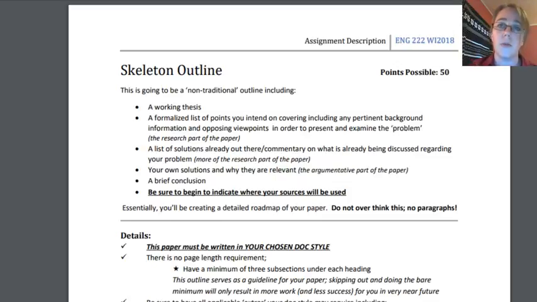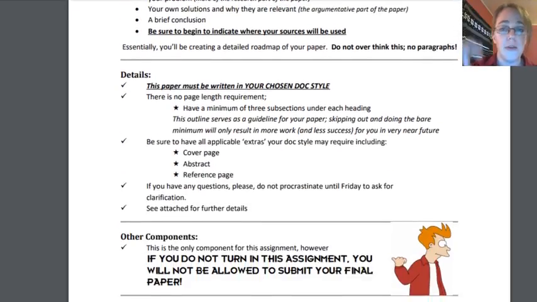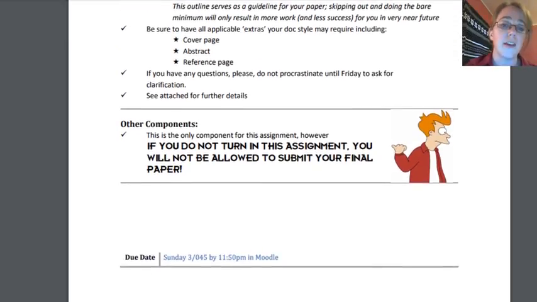It's very loose, but remember, the less work we do now, the more work we have to do in the future. So let's use the time we've got and get that done, right? The nitty-gritty here: it does need to be written in your chosen doc style. Let's make sure that we have all of the necessary extras, including cover pages, abstracts, reference pages, and that kind of stuff. I do encourage you to not procrastinate until Friday or Saturday or Sunday to do this. Let's put some thought into it.